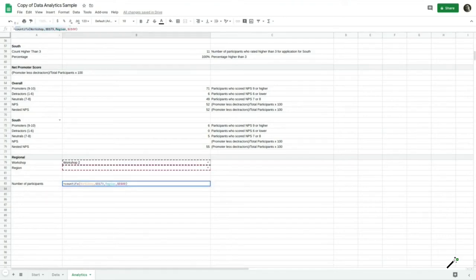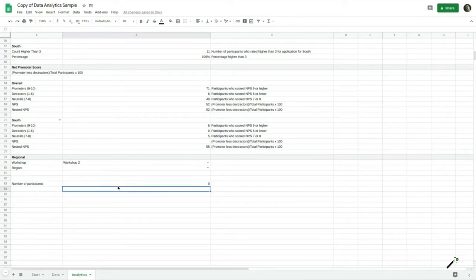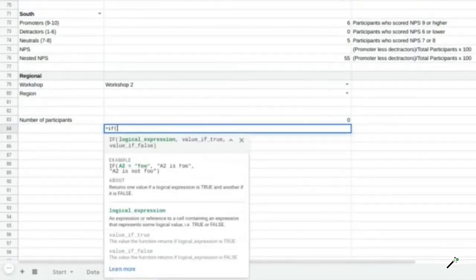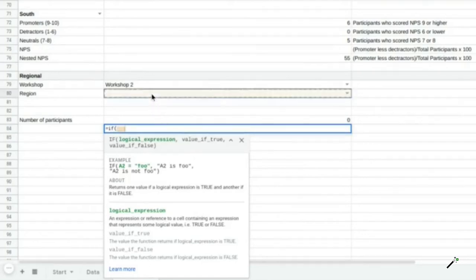Now that I've copy pasted this formula, let's try doing the IF. In Sheets, we have this formula IF, which returns one value if the logical expression is true and another if it's false. So if something is blank or not blank, then we can generate two different formulas. So if region equals, and how we represent blank in Sheets or Excel is by two inverted commas, so if B80, or this region, is blank, I've copy pasted the formula just now.